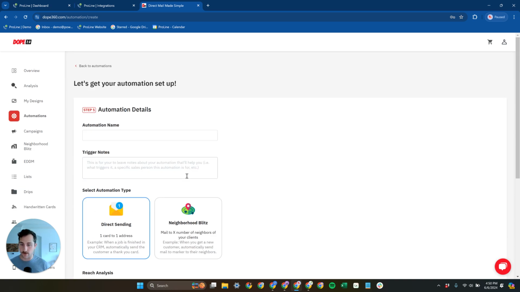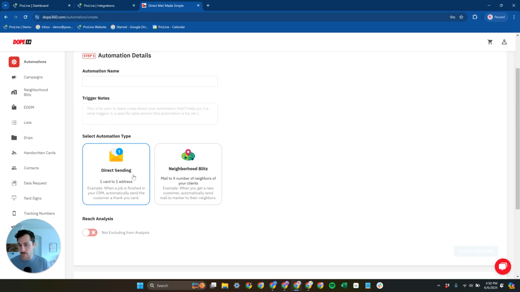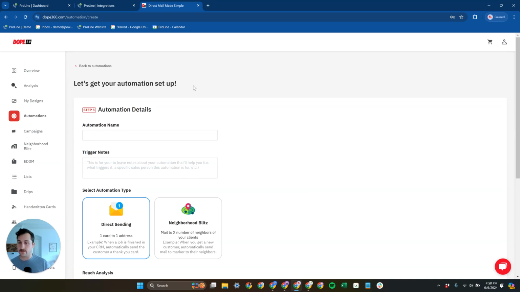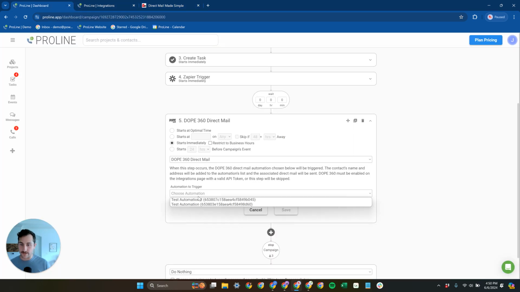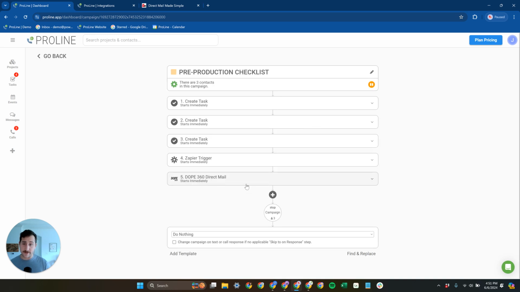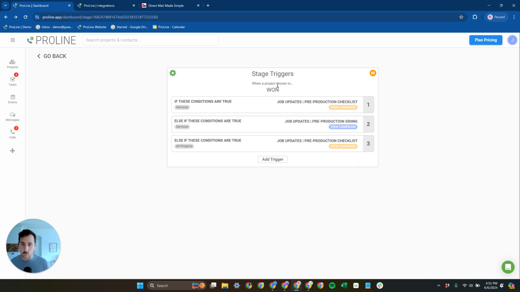I'm no expert on how this works, but you can set this up apparently for direct sending or neighborhood blitz, depending on what you're looking to do. But on the ProLine side, this is how you trigger that. You would select test automation, or whatever automation you have set up on their side to trigger certain campaigns. Save that, and now that's good to go. So anytime this campaign runs for a project, and we can see here this project gets triggered when a project moves to this stage, then those will get sent.